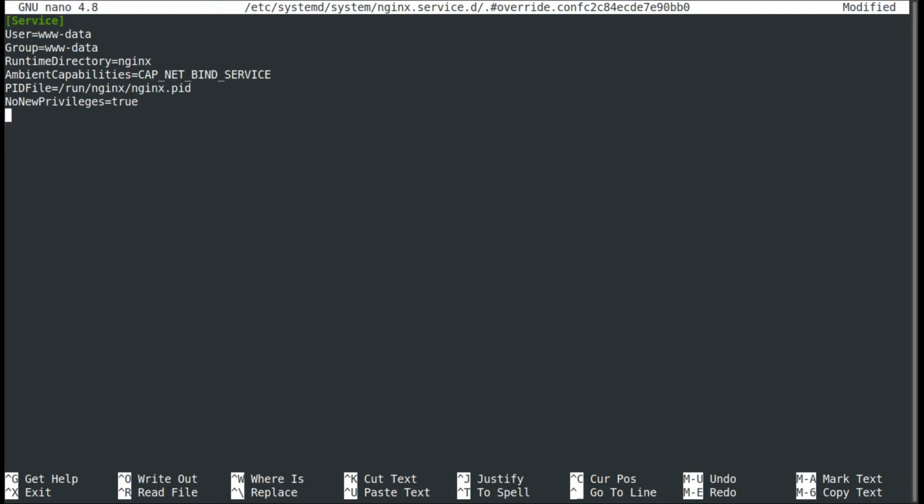And then the next one we're going to do is LockPersonality. And that's going to be equal to true. And this disables the personality system call, which might have security bugs in it. So we're going to go ahead and deny that. The next one we're going to do is kind of similar. We're going to do a SystemCallFilter.